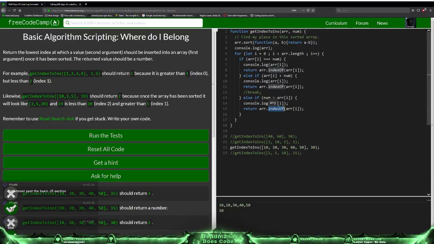I'm almost past the basic JavaScript section, Virani. Nice. It's pretty easy stuff, I mean, for you. I don't think you're going to struggle at all. That was pretty easy for me as well. It's the later stages.